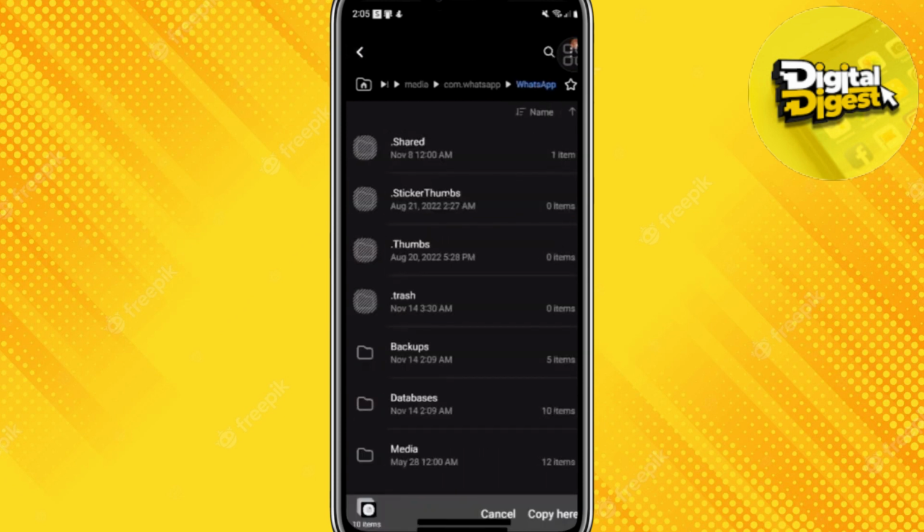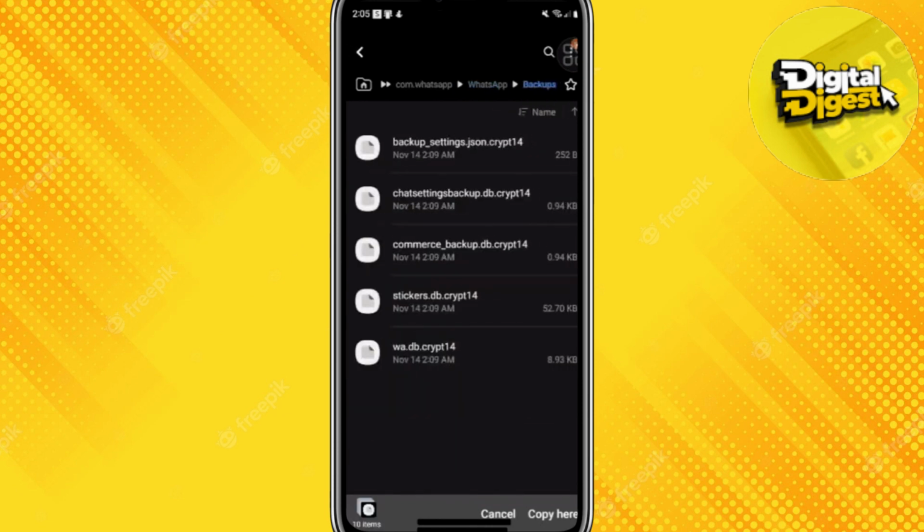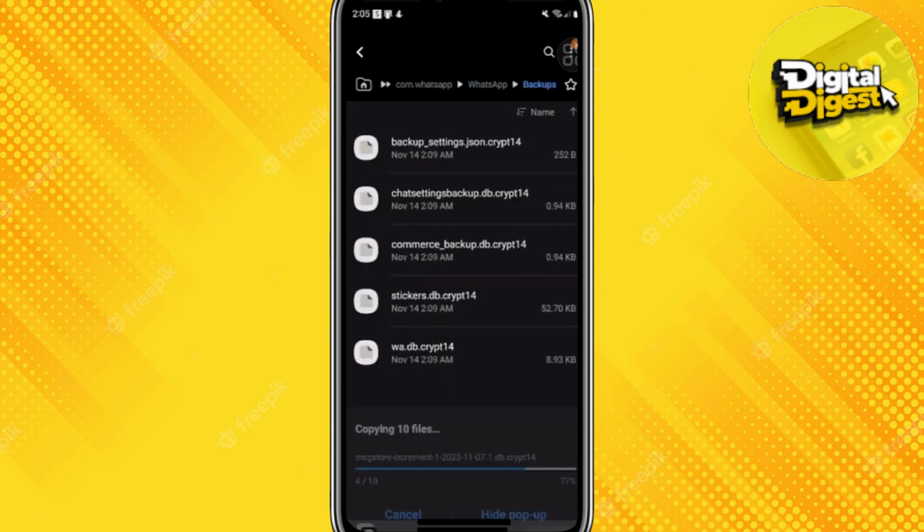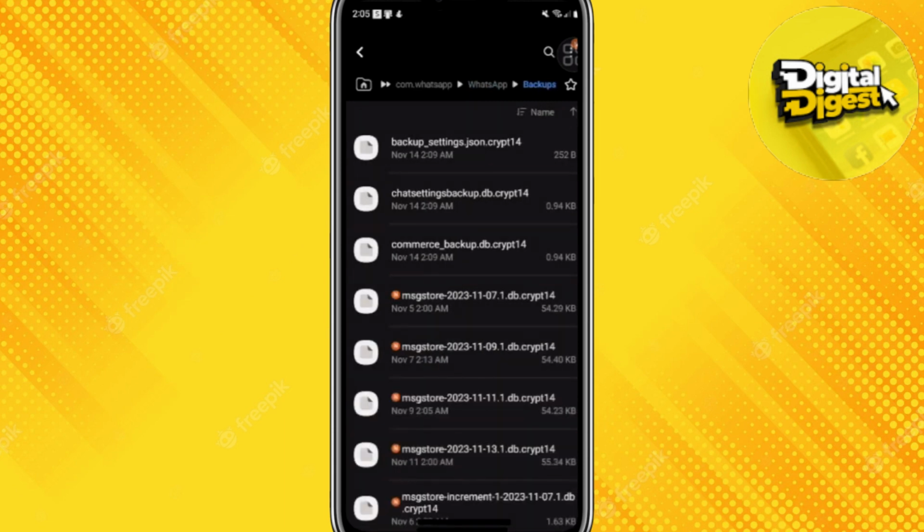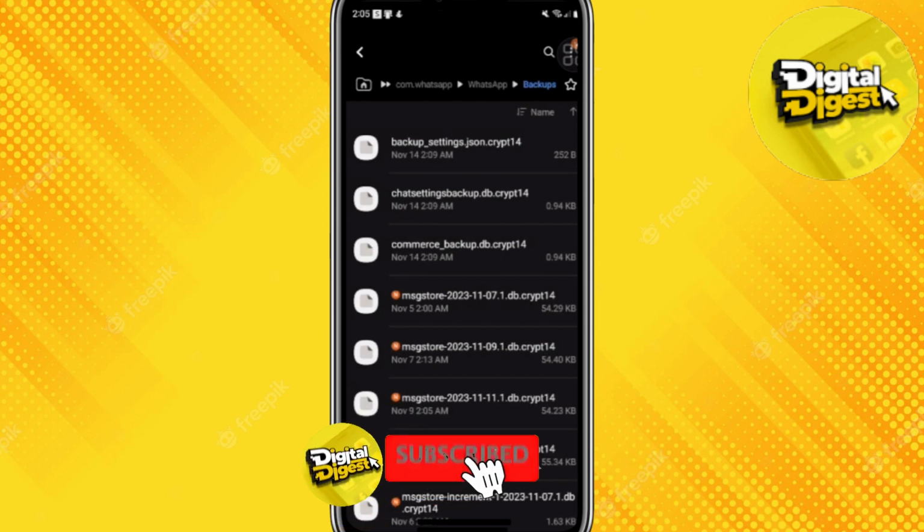Now let's head back. Now go to backups and you have to paste it over here, and there you go. Now all you have to do is open your WhatsApp and you will see your deleted message recovered.